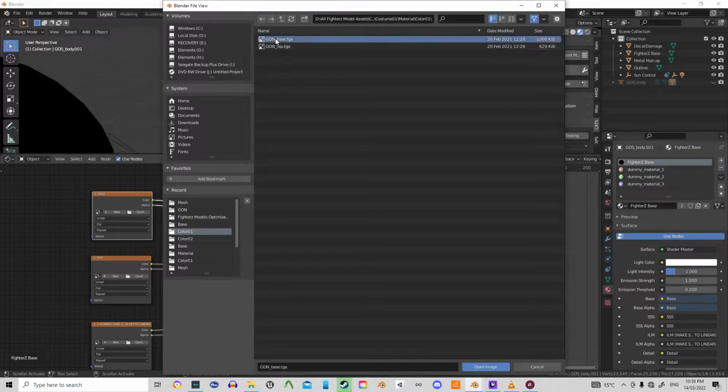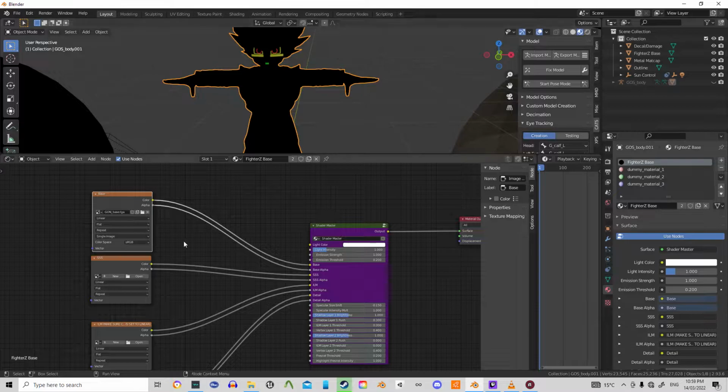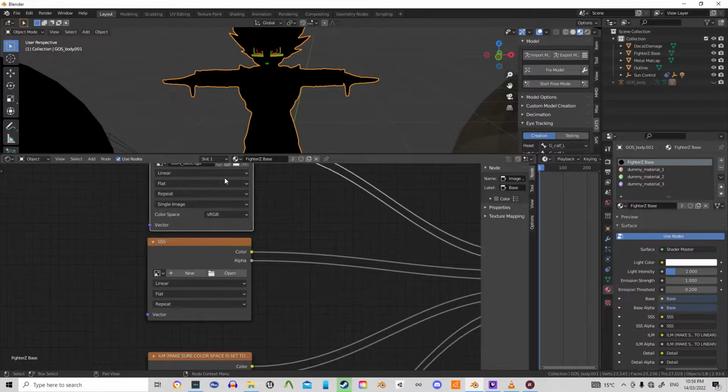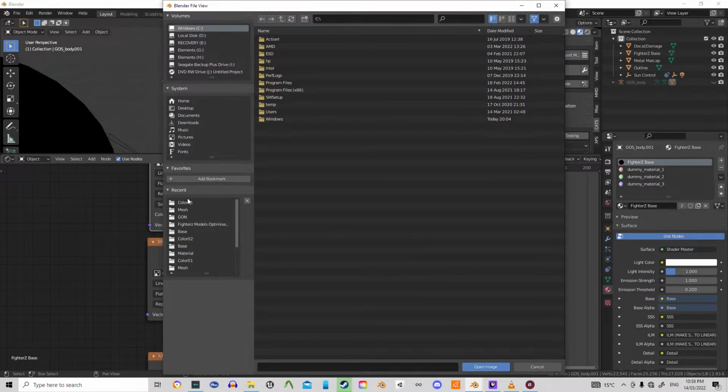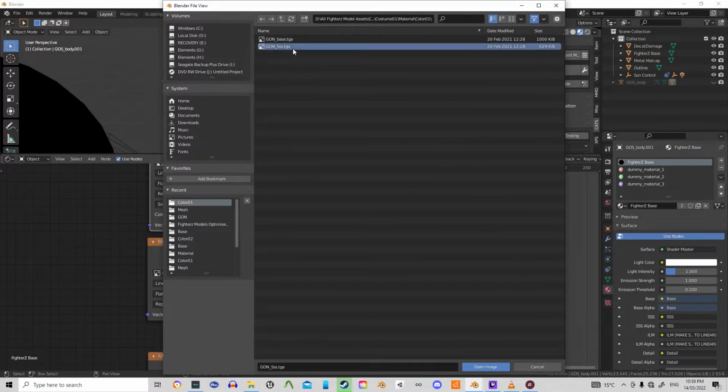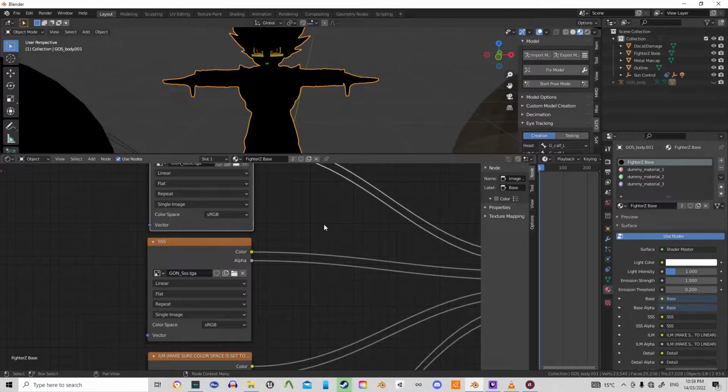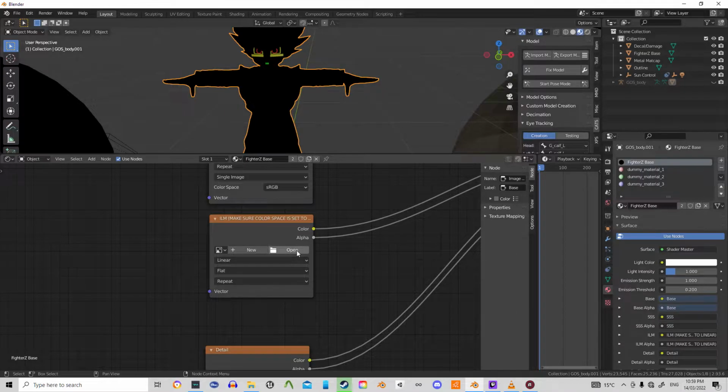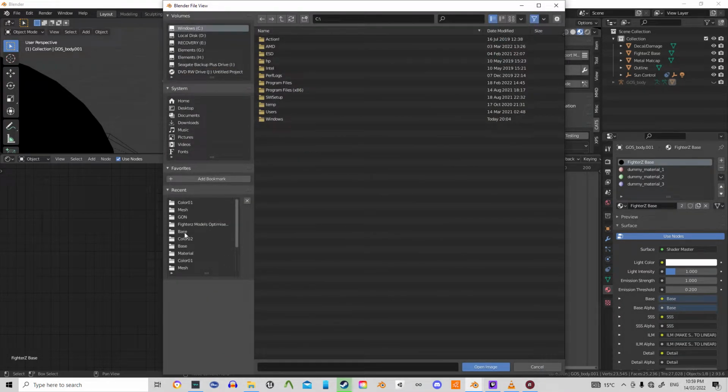Anyways, we want to go GON base. We won't immediately fix it because we need to apply all the textures. So we open on the SSS, go back to this folder, and open this up. Still nothing, which is to be expected. We want to go to the base folder now.